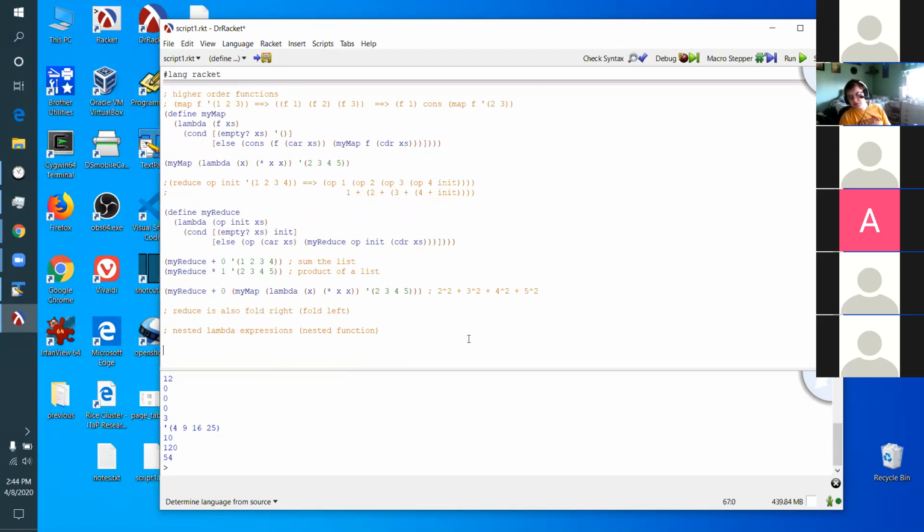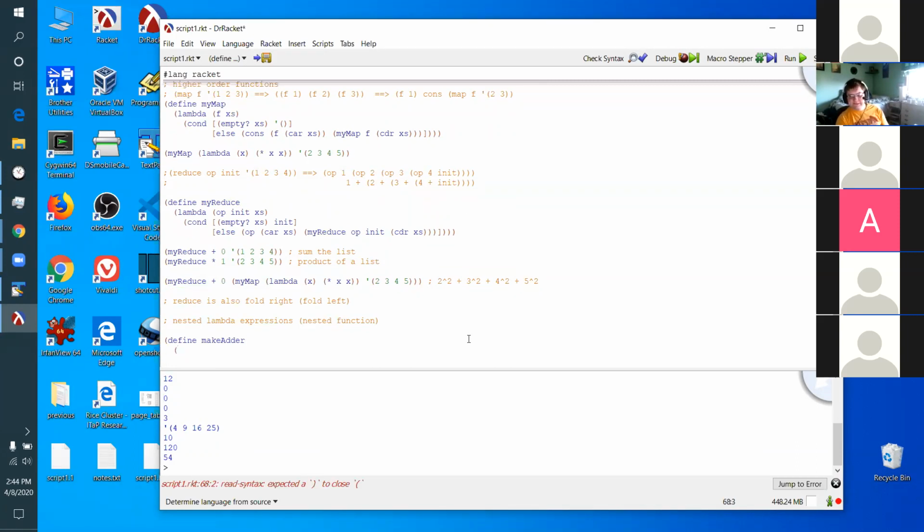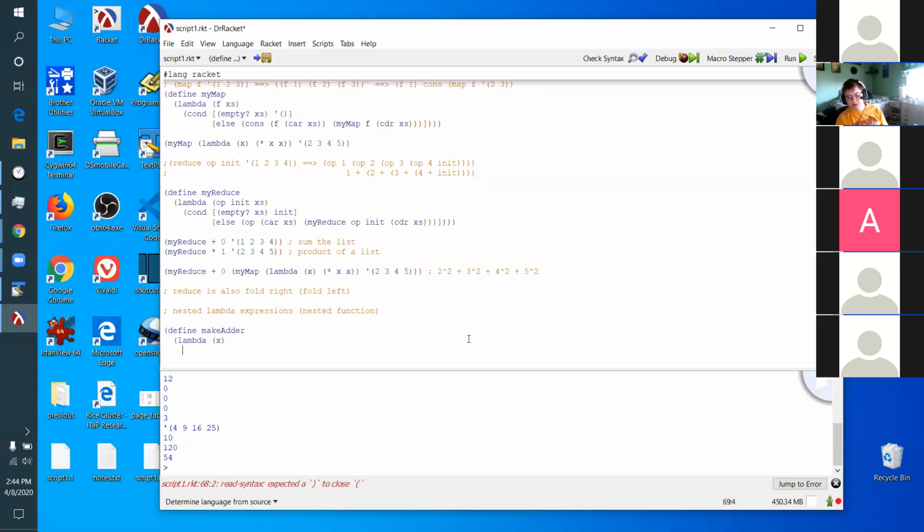Okay, so let's look at a little example of a nested function. This is a real classic example. I'm going to define something called make adder. Make adder is a function, so it's a lambda. What it's going to take in is a number x. So make adder is a function that takes in a number, and then here's what it's going to return.